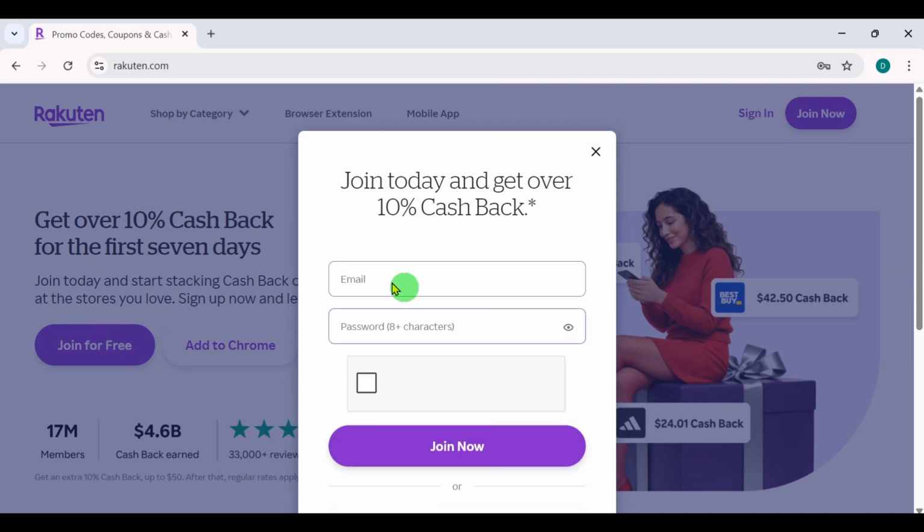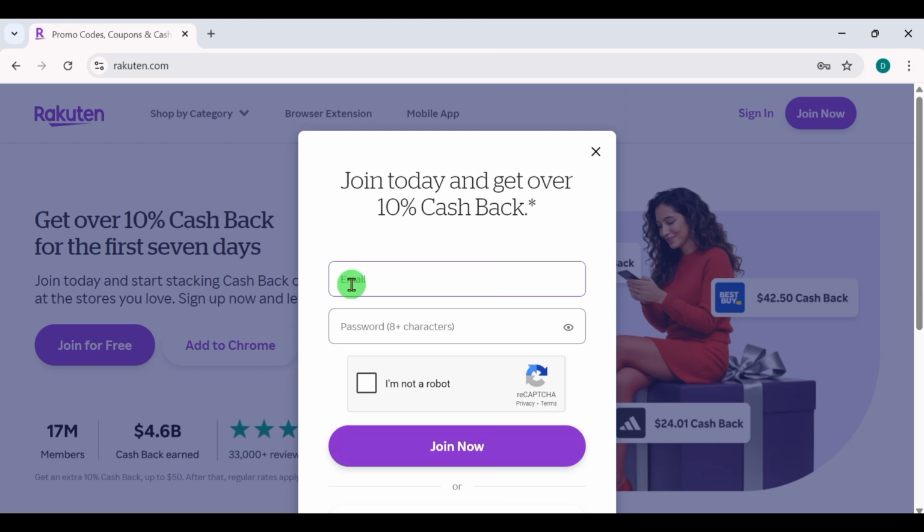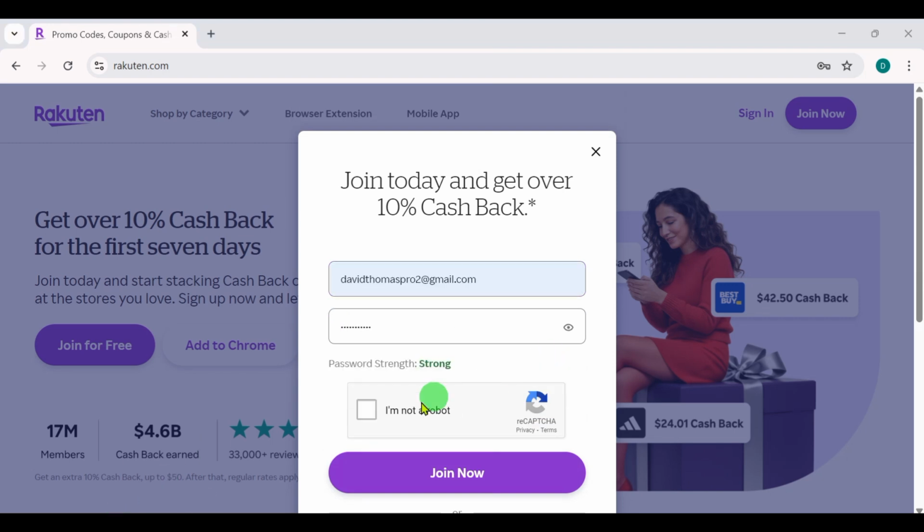Next, enter your email address and create a password. If you have a referral code, you can add it here, but it's totally optional. You'll also see an option to receive updates about deals and cashback offers. Check it if you want to stay informed.